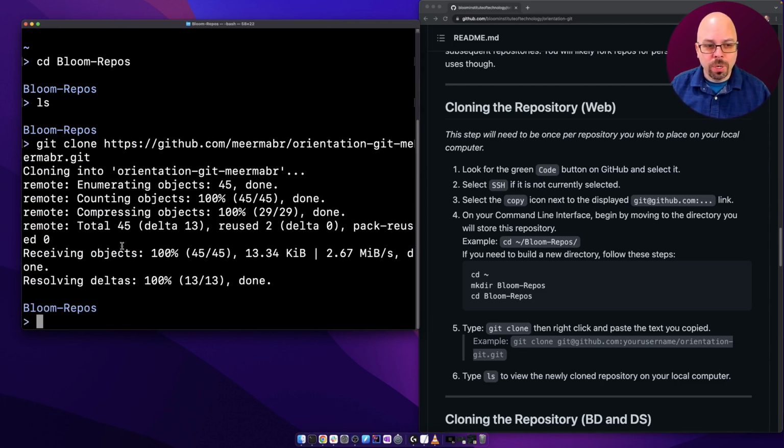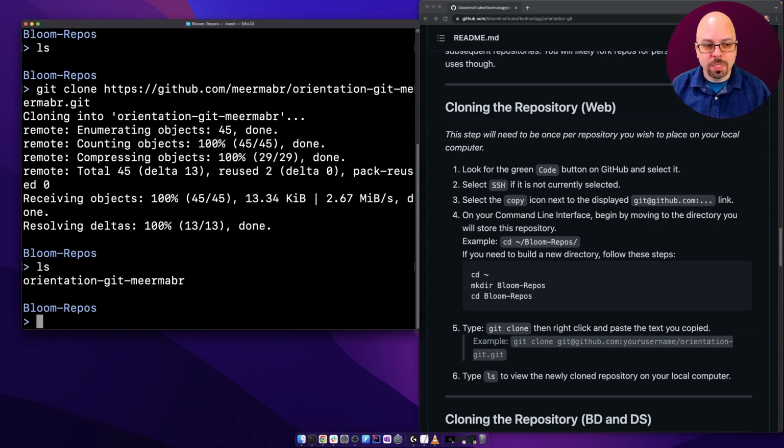Ultimately, what we're trying to do here is make certain it actually is there. So this just hopefully grabbed this repository. It's not a large repository. So I'm going to hit ls and see. There it is. There's my orientation git. And mine was called Mirror Mapper on the end. Yours may not be.